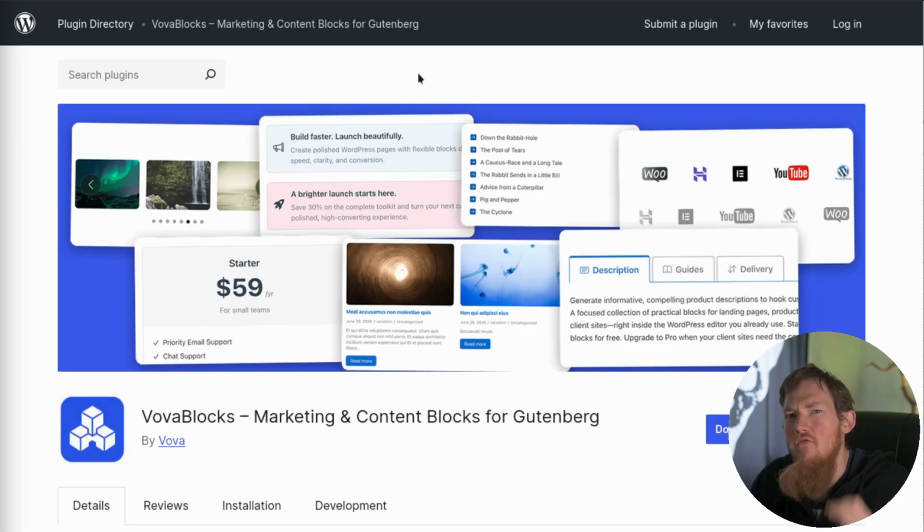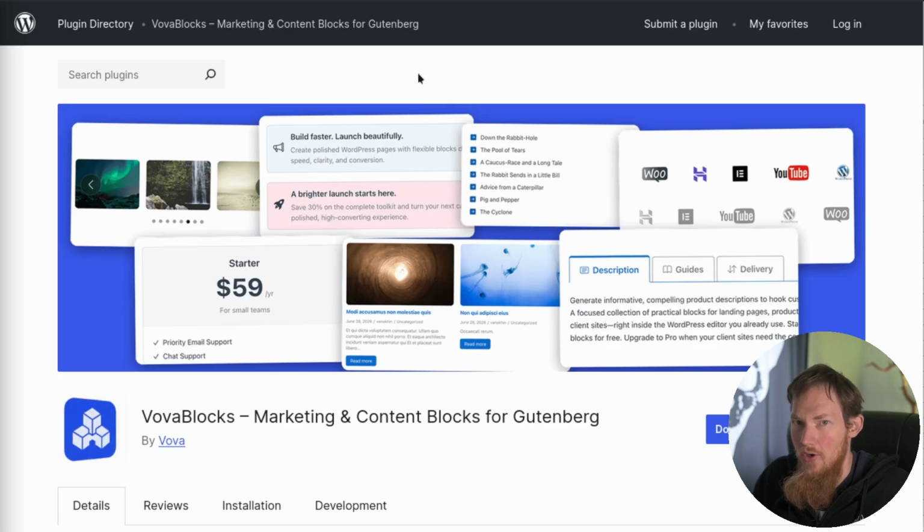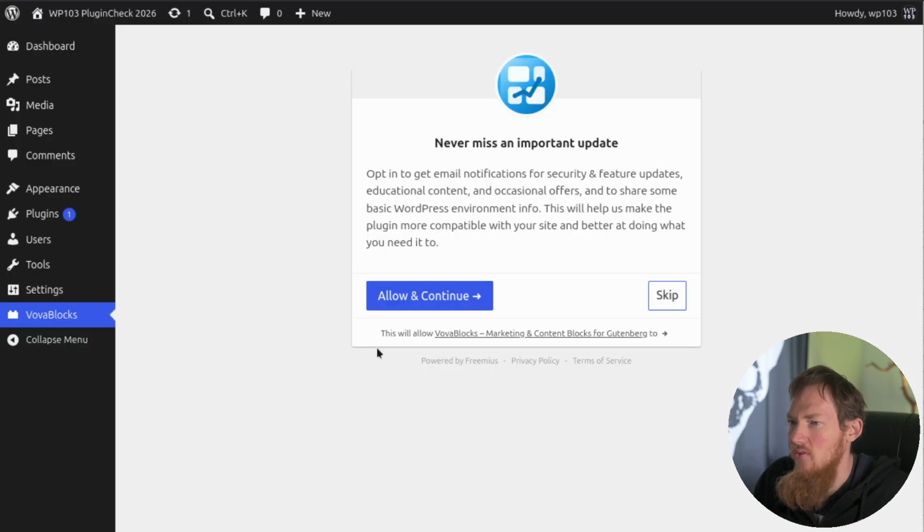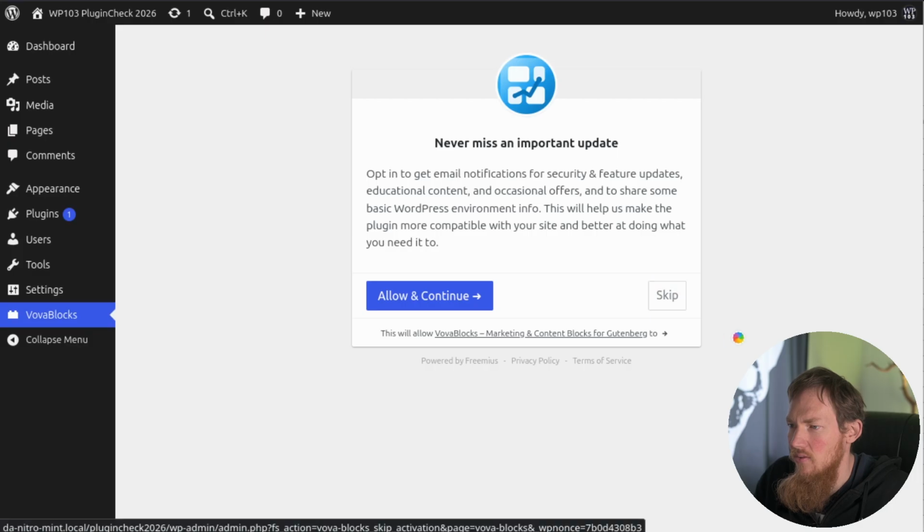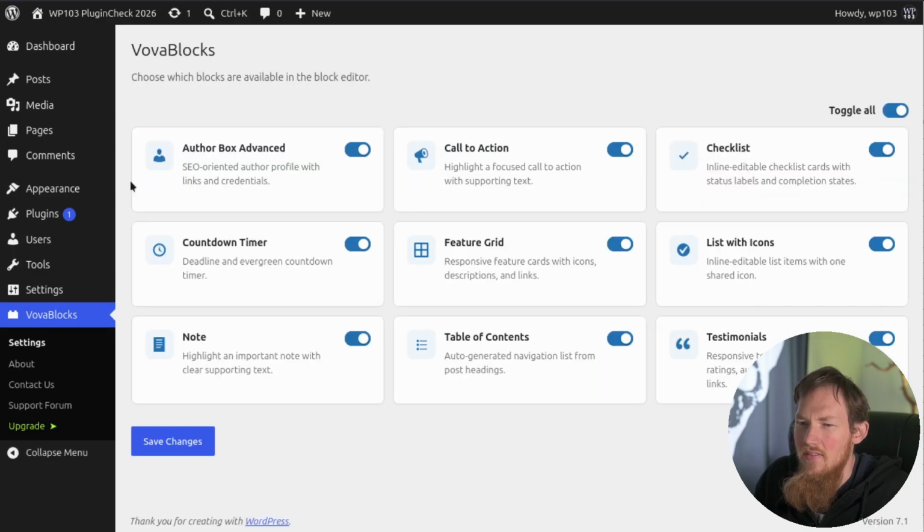Next up we have VovaBlocks, marketing and content blocks for Gutenberg. Once activated, we are asked to opt in for updates. We don't do that. And then we have a new menu here with some settings. We can toggle which blocks we want to show. Let's display all of them.